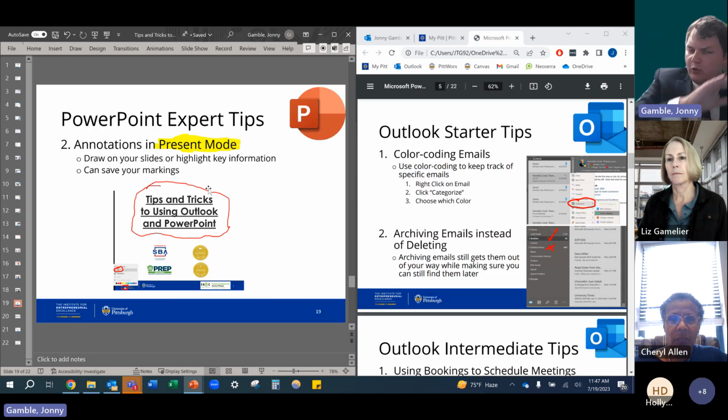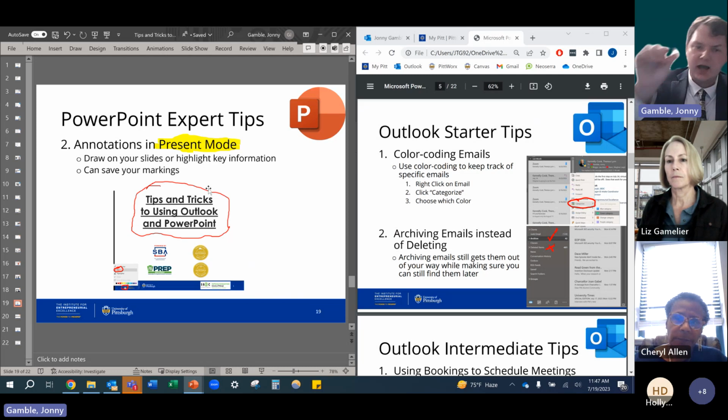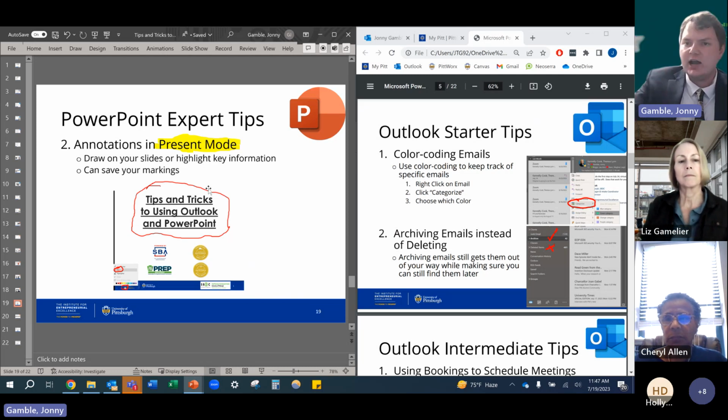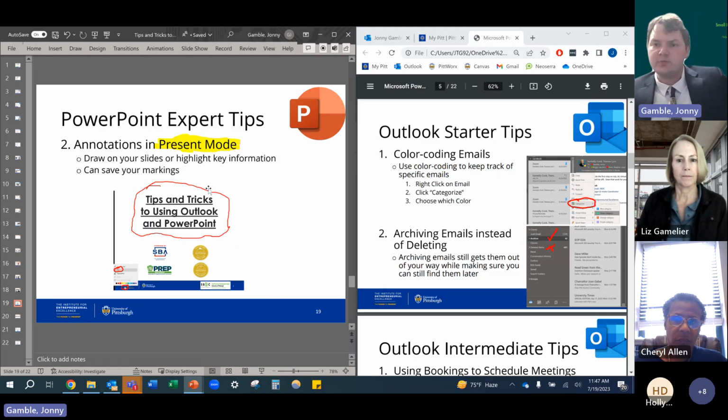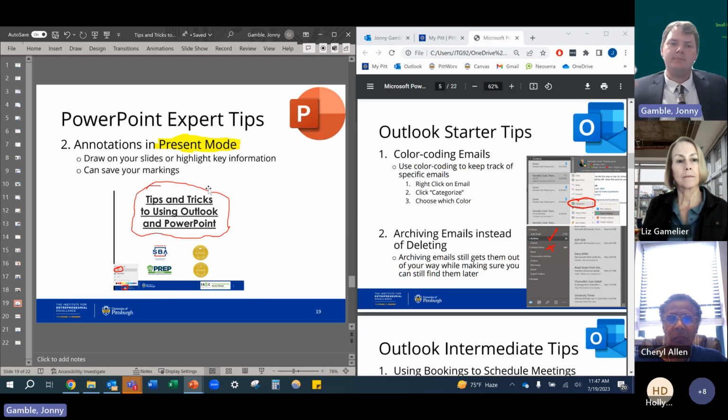So let's say I go through a whole presentation, circling key details and highlighting key details. I can make sure that those annotations I made can also be kept for other people. So not only are annotations really good to highlight key information while you're presenting, but if you highlight that key information then move on, you can also make sure to keep those annotations as well.